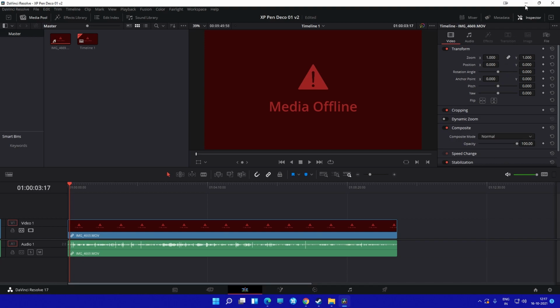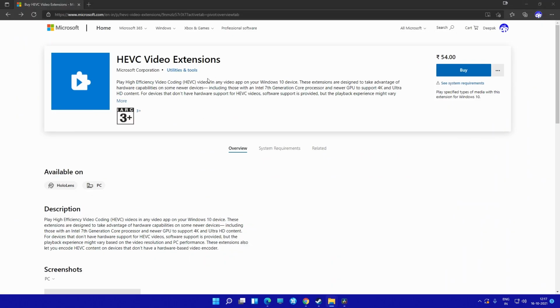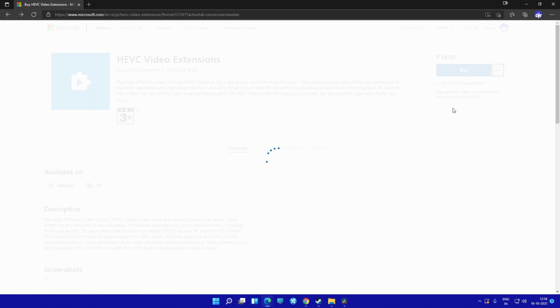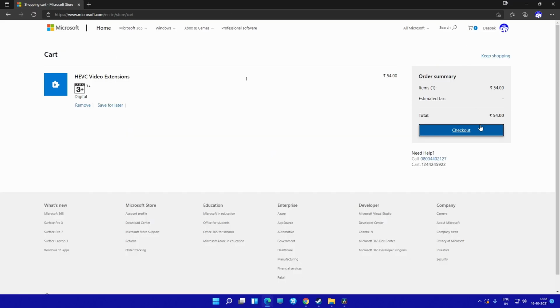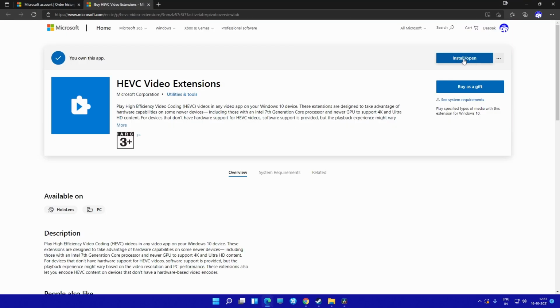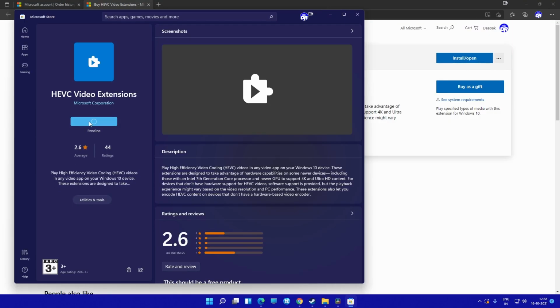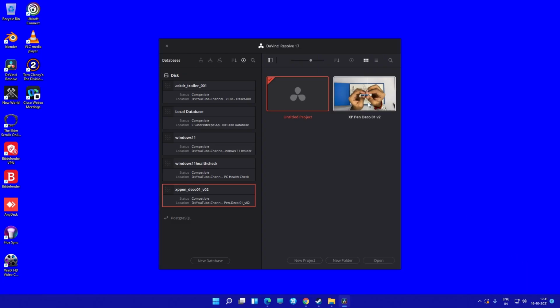Instead, you can purchase the codec from Microsoft Store, which costs less than a dollar, and start editing your videos immediately. You can go to the Microsoft Store and search for HEVC video extension. I have also shared the link for this page in my video description. After purchasing, install the extension and restart your DaVinci Resolve or any other video editing applications that you are using.